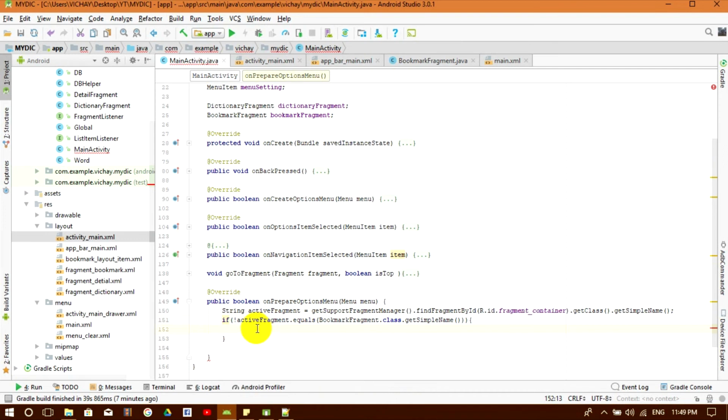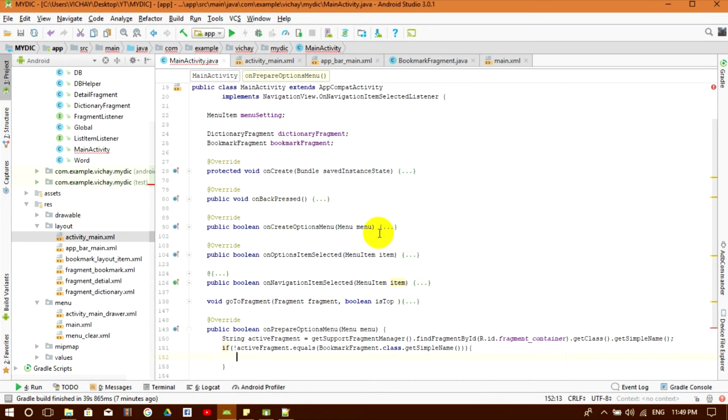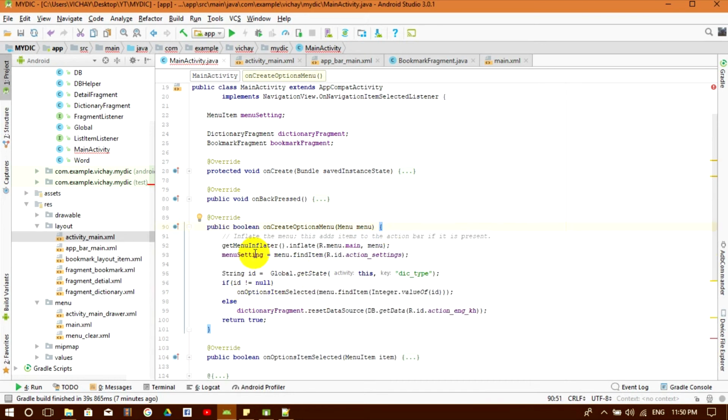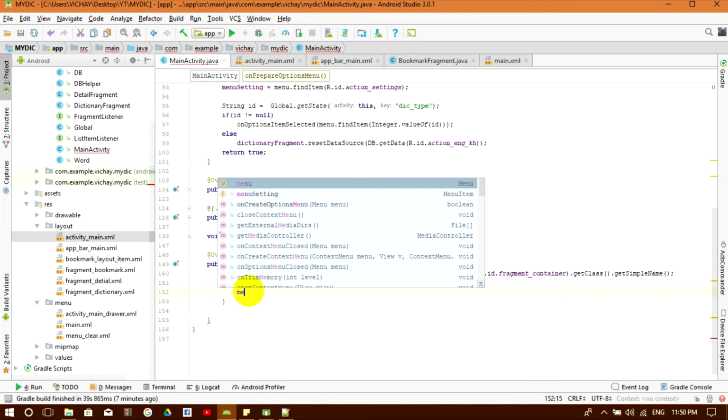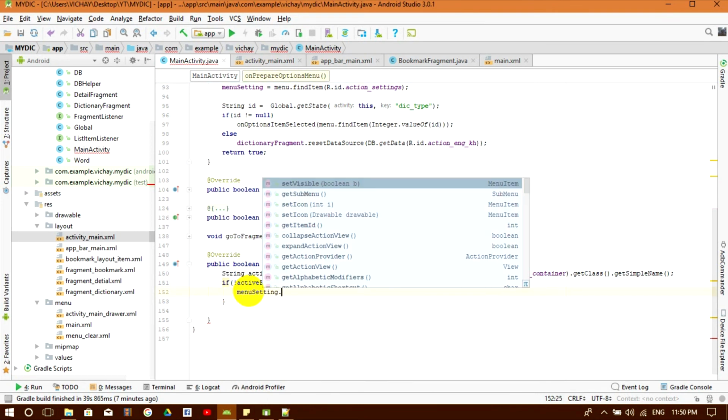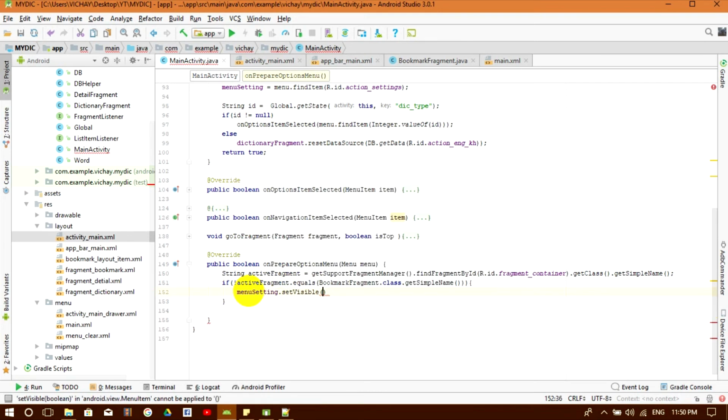So what I'm going to do is hide my option menu. Now I go to onCreateOptionMenu. I'm going to call this menu setting on this top. You see here, now I'm going to menu setting dot set visible equal true.